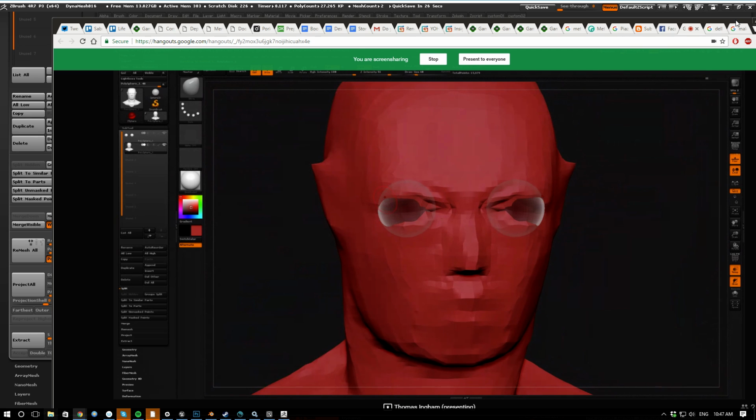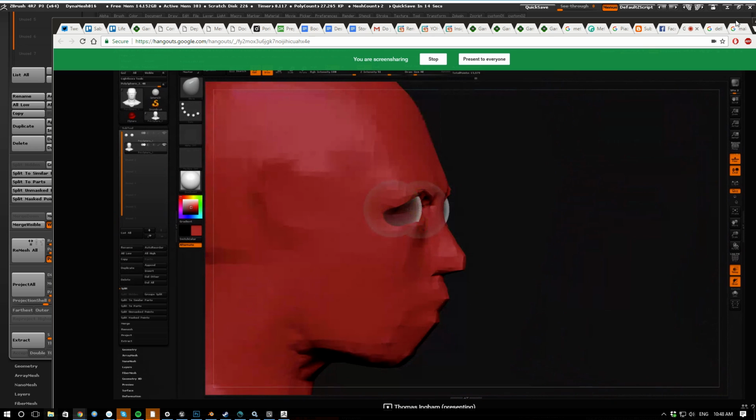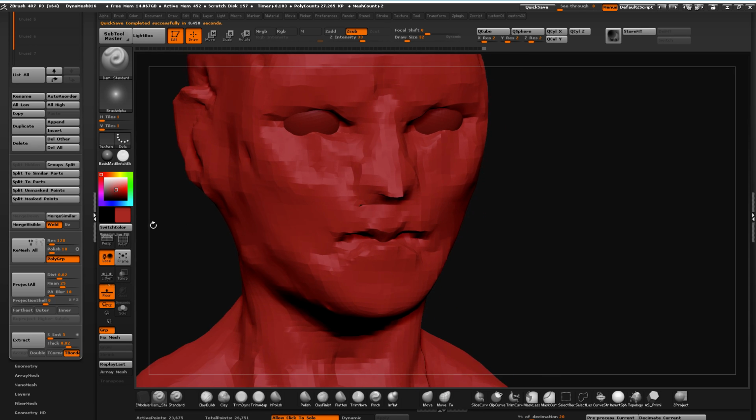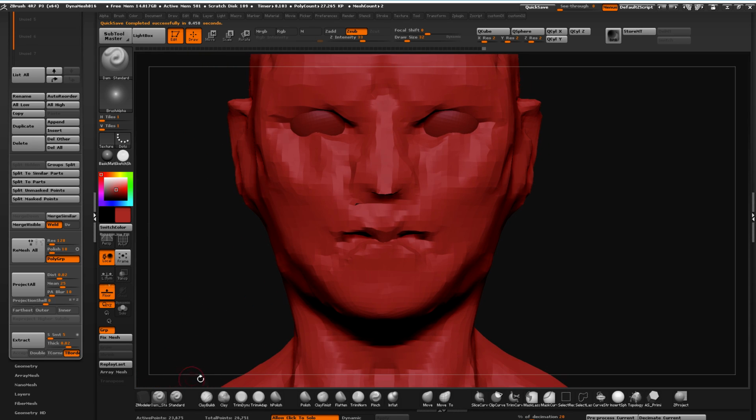And don't be afraid to push that in. Yeah. Much better. Clay build up.